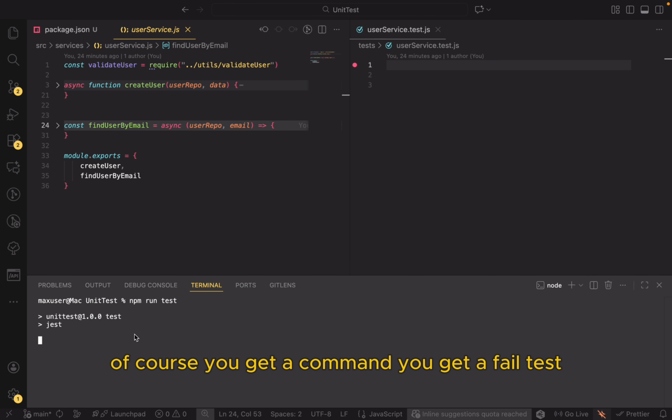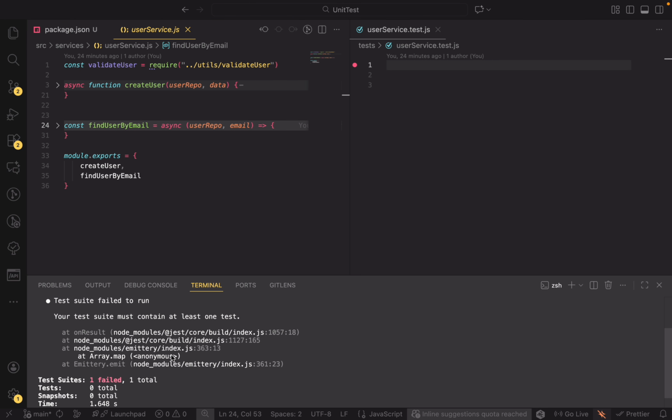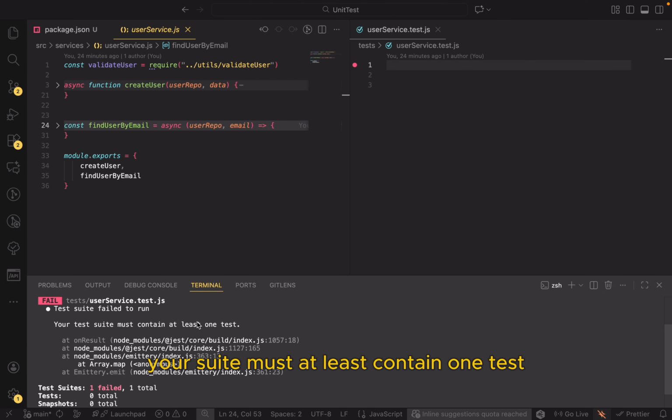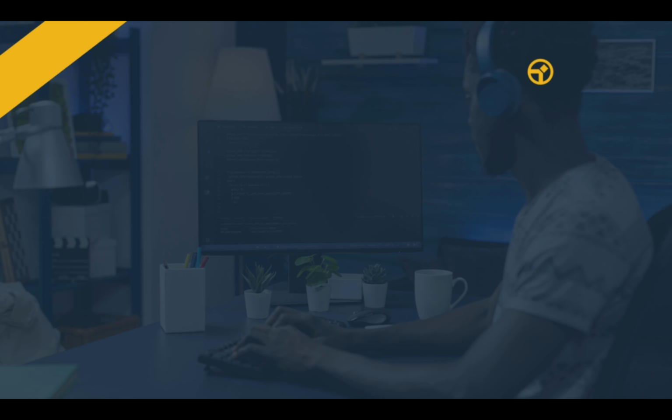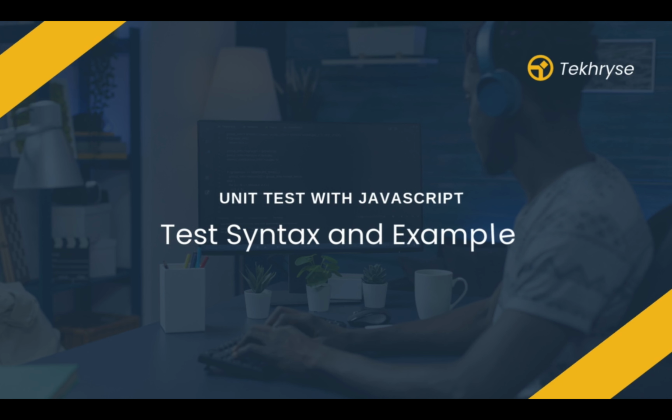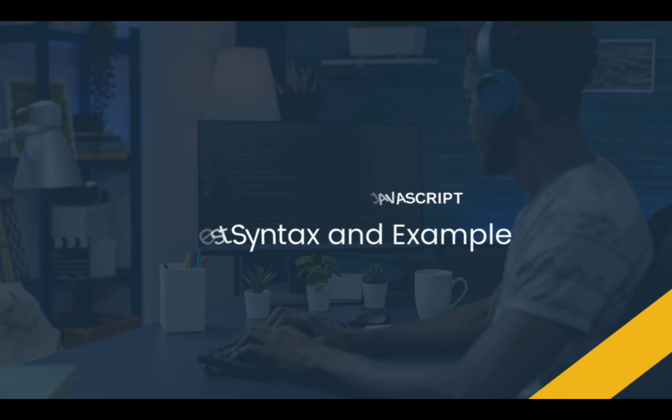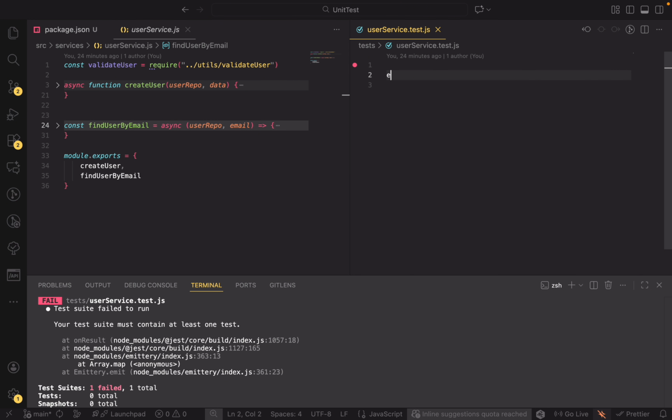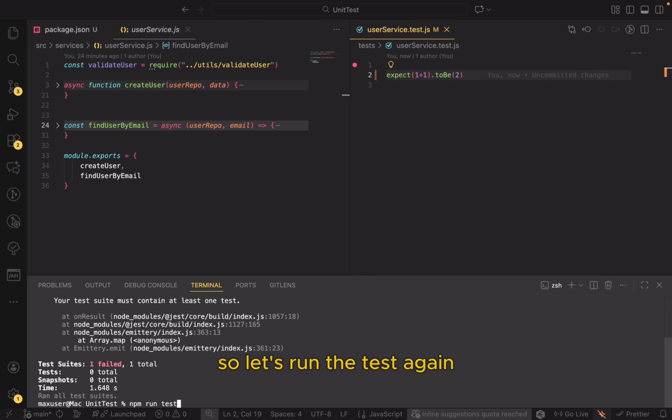Of course, you get a failed test. It said your test suite must contain at least one test. So a test can just be as simple as this: expect 1 plus 1 to be equal to 2. All right, so let's run the test again.